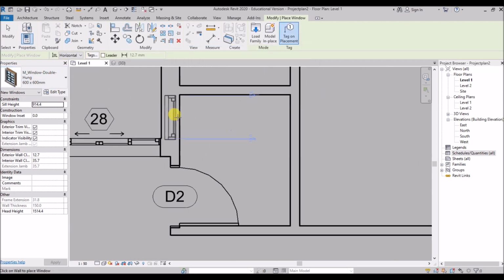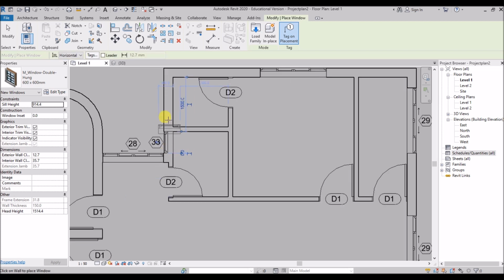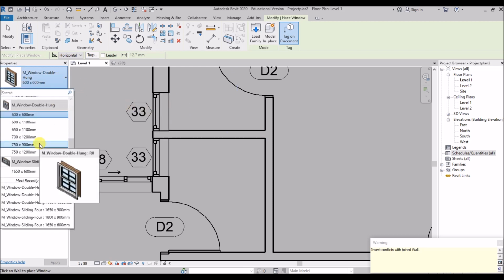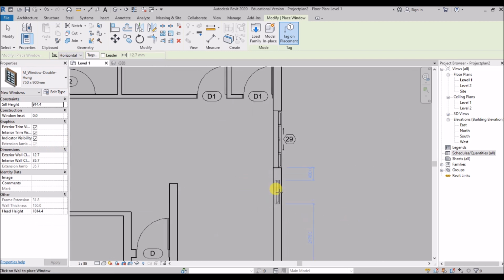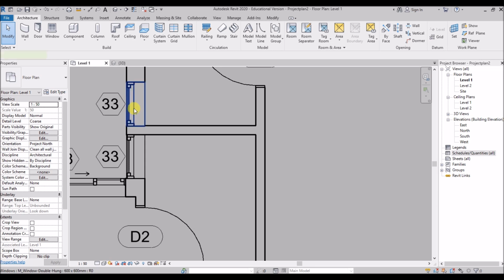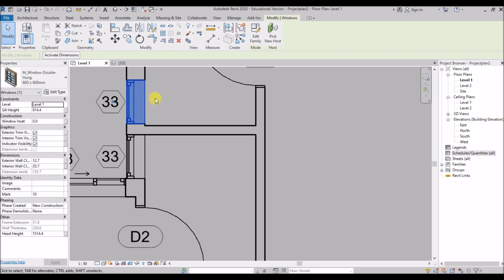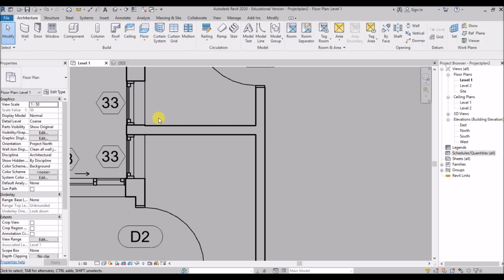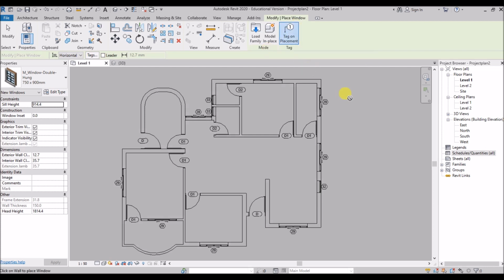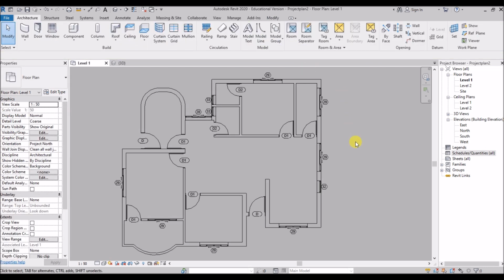Now place the windows in the baths as shown. Don't worry, this is placed inside the wall. We will move it afterwards. Then select this type and place it at the kitchen wall. We will place a sink over here afterwards. Press Escape. Then select this window. Use upwards key in the keyboard to move it a bit upwards and press Escape. Tag on placement must be turned on while you place the windows.